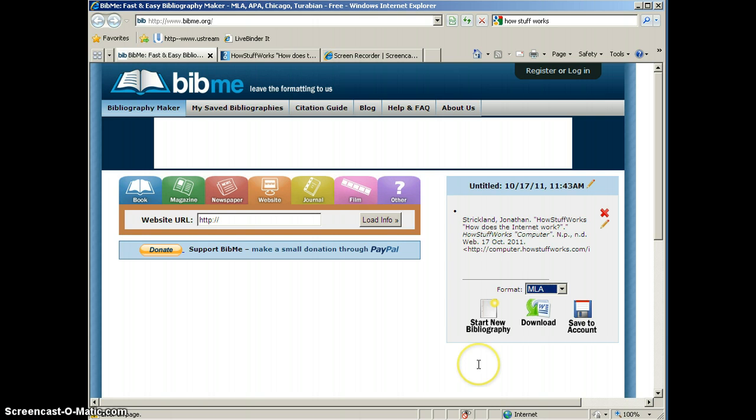Now, we haven't logged in, but it is very simple, and it's free to register. You can just go back up to the top, and here is your register button. Fill in some information. You will need to have an email address in order to register. And by registering, you would be able to save your information in BibMe and continue working on it.